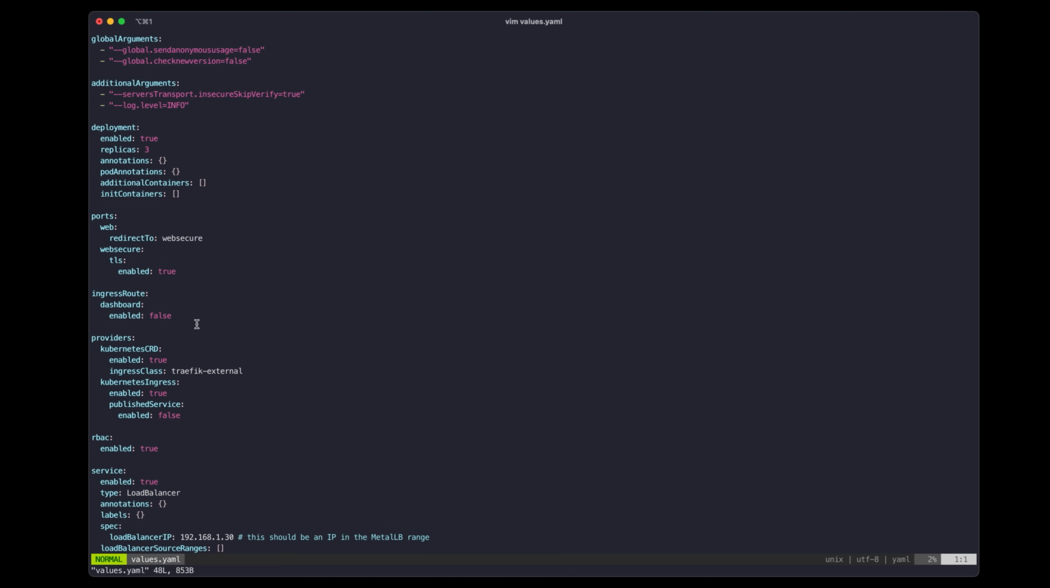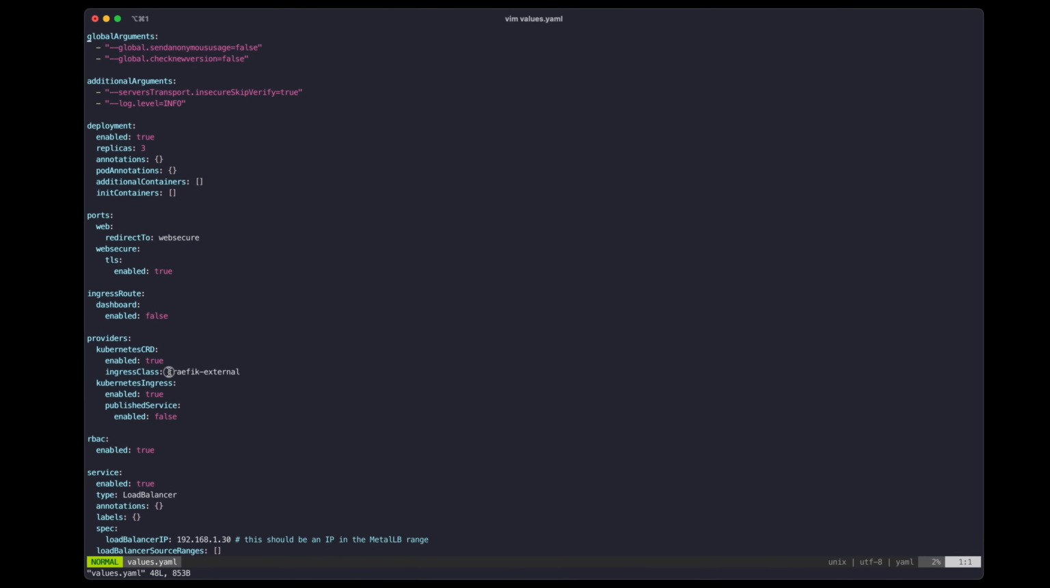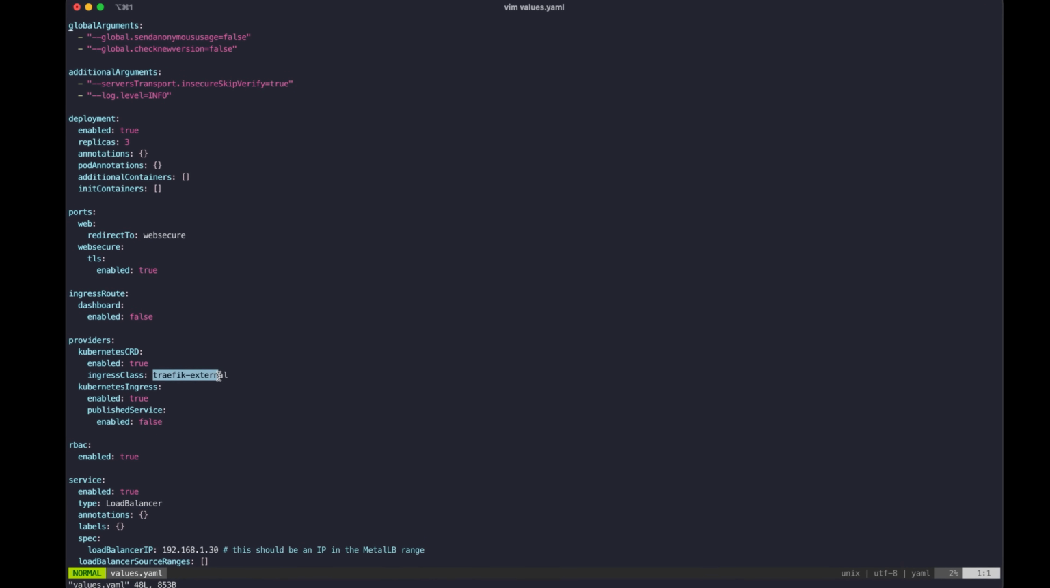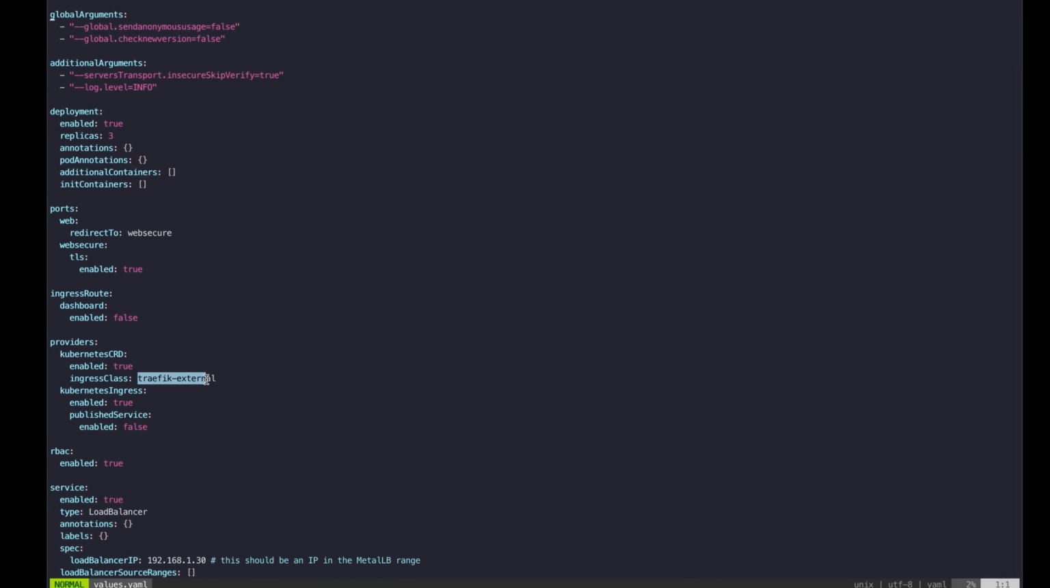There's also one note here that I want you to pay special attention to. I've actually changed the ingress class name to Traefik external. This can be any class name that you would like to give it, but just be sure that whatever you change it to here, you reference later on when you create your ingress routes.